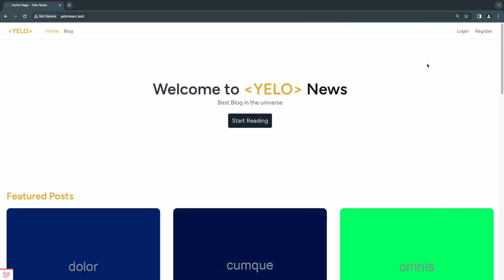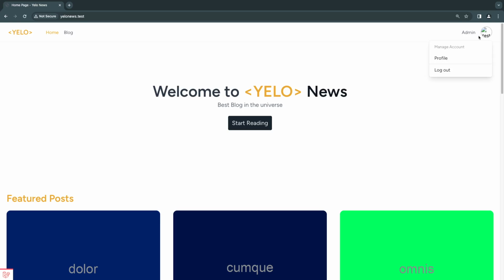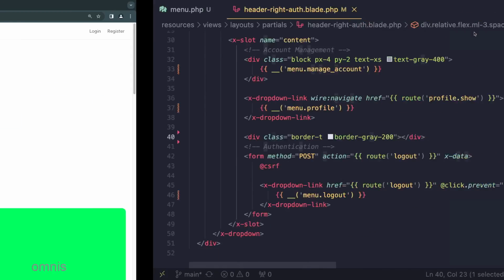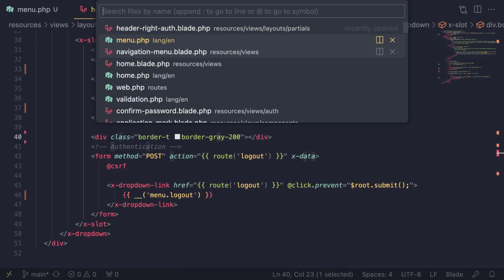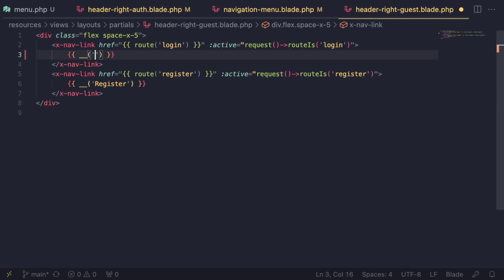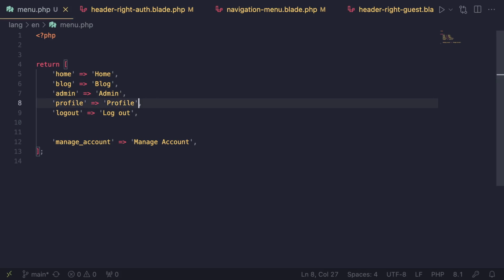So okay, so let's do reload. Now some of them was for when we are logged in, so let me log in, make sure it is working. Profile is okay, manage account, logout, and then admin as well. We did not, however, update or add login and register. So for those two, I believe it is using menu header right. So let's open it up. Yeah, it's these guys. So for this one, I do menu.login and then menu.register. So let's open this up and then we'll add those guys as well.